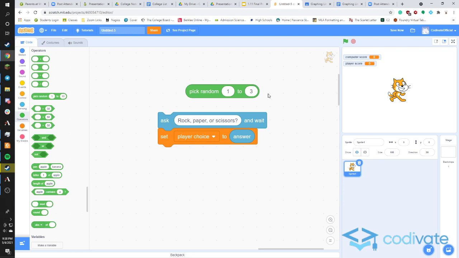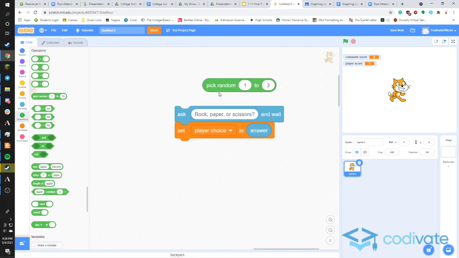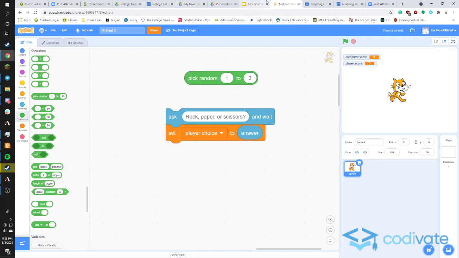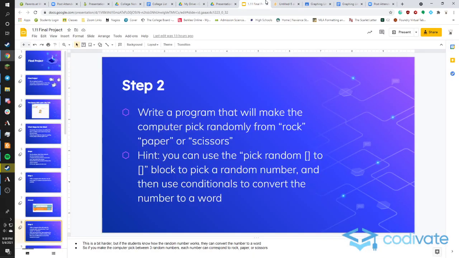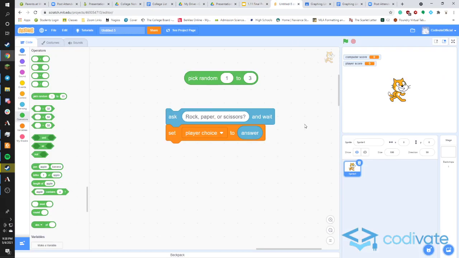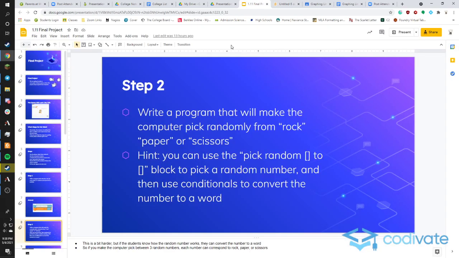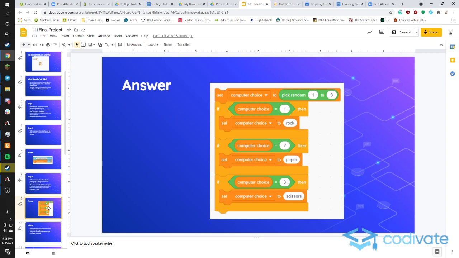So that is how we do it. So what we want to have at the end is a computer choice that is equal to rock, paper, or scissors. So after we get a random number, we can convert that number into a word with if statements. Basically, we can say if the number is 1, change it to rock. If the number is 2, change it to scissors. And if the number is 3, change it to paper. Just like that. And here you can find an example.